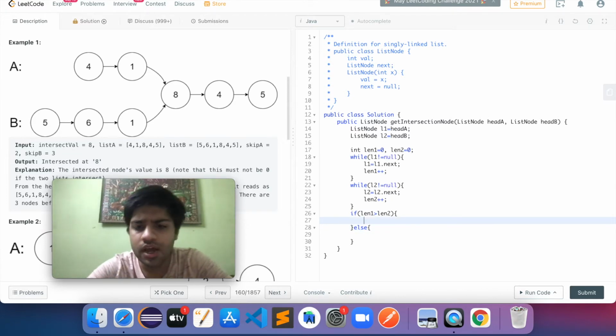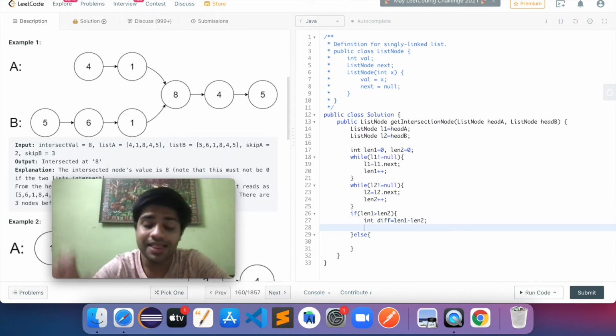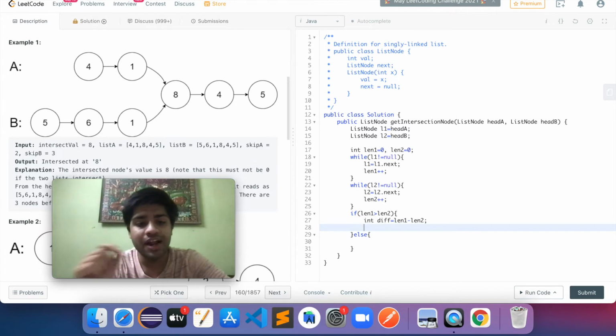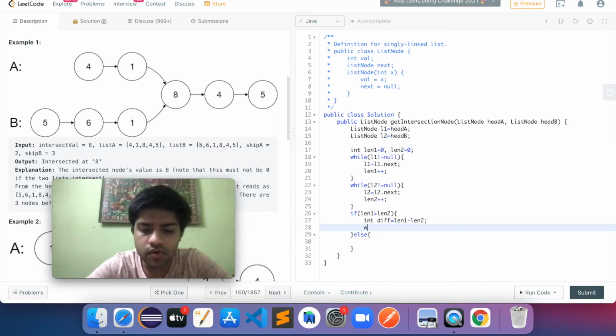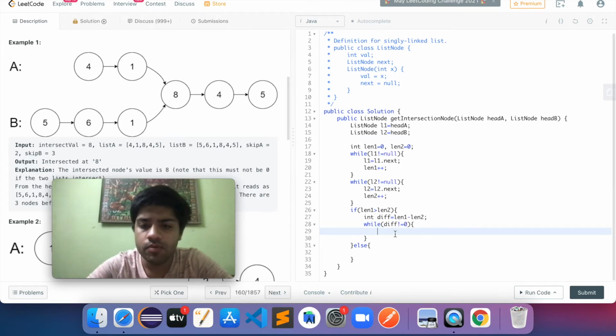So what I have to do is calculate the difference between the lengths, length1 minus length2. That difference is how many nodes I have to move in the bigger linked list. So this difference I have to move. So while difference is not equal to 0, I'll move in the bigger linked list.